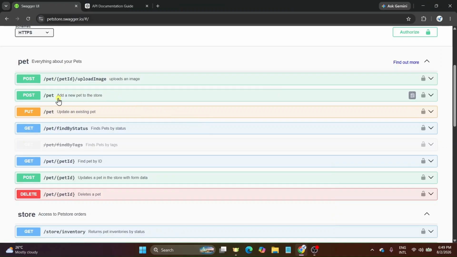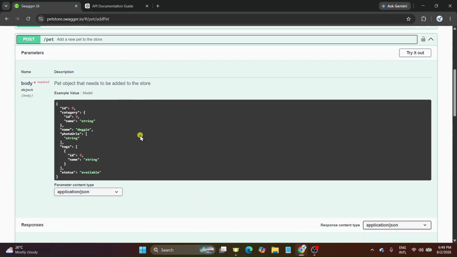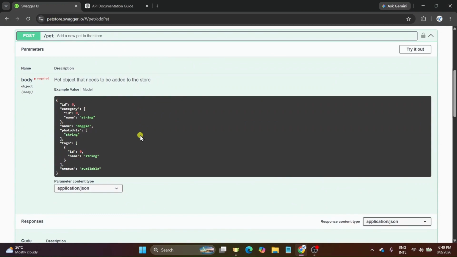Now let's look at the request body. This tells me exactly what data I need to send to the server. For example, when adding a new pet using POST /pet, the documentation provides a sample JSON request like this: id, category, name, photoUrls, tags, status. This is extremely helpful because I can simply use it as a starting point in Postman.